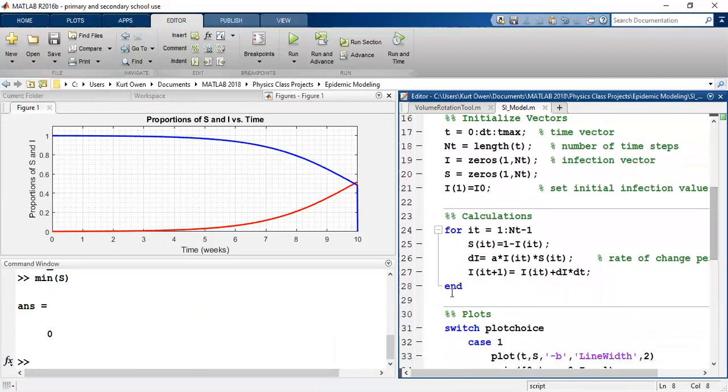After the calculation loop, we simply didn't calculate the last S. You can see how this blue line drops straight down. So let's just say that S of, we've gone to nt minus 1. So S of nt, that will be the last one, should equal 1 minus I of nt. That will just give us a last susceptible value. You can see how that changed it.